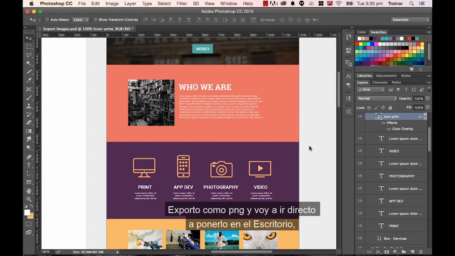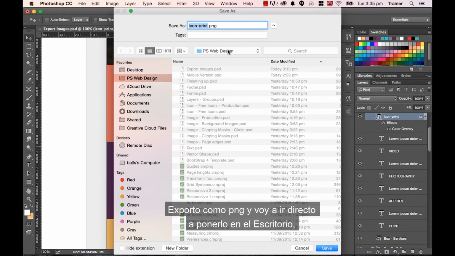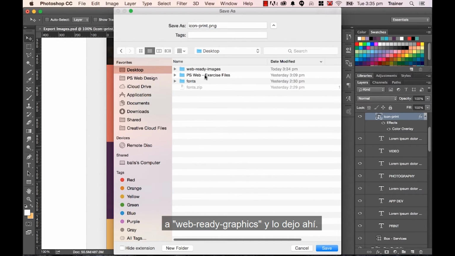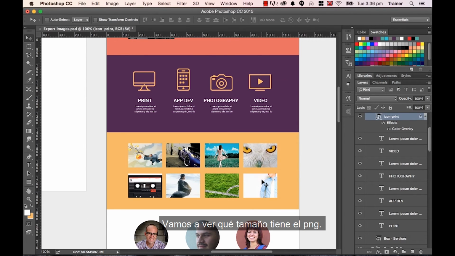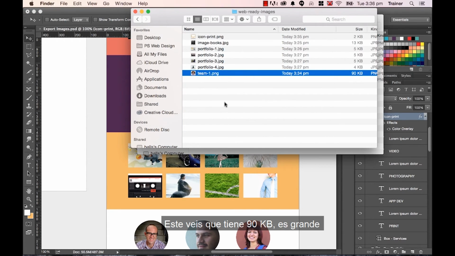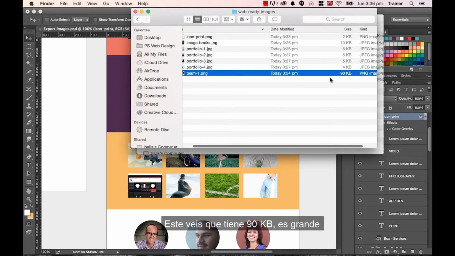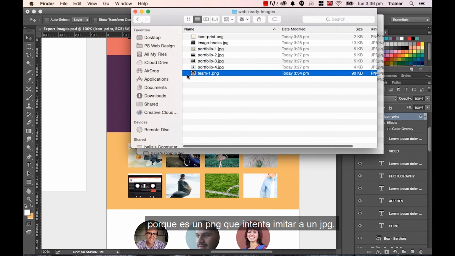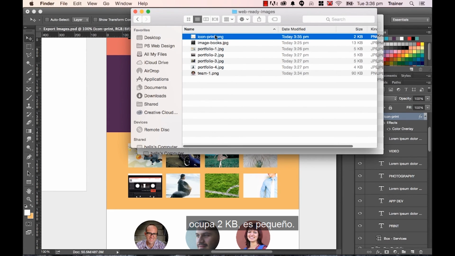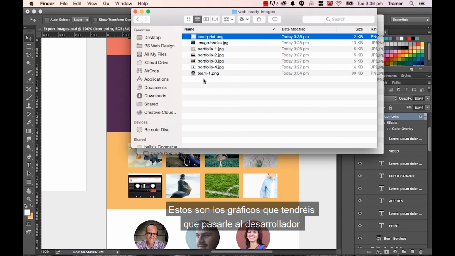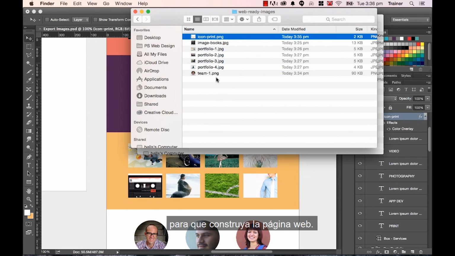Okay, so I'm going to hit export as PNG, and I'm going to go straight to here, and I'm going to put it on my desktop under my web ready graphics. Now I just work through the different icons and just say export as PNG. Let's have a quick look at the PNG size. So you can see this one here, 90 kilobytes, really big because it's a PNG trying to do what JPEGs do. But you can see PNGs with transparency doing what they do well. See, it's down to 2 kilobytes, nice and small. Okay, and these are the kinds of graphics that you're going to need to hand over to your web developer for your website build.